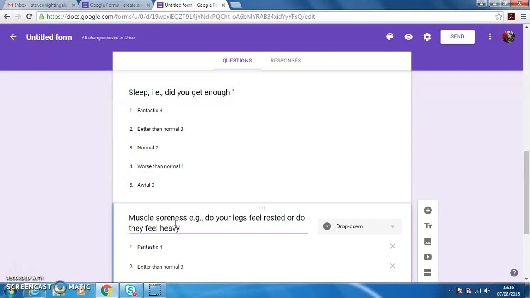Again, if you use the forms too often, players don't really pay too much attention, and then you're not getting the best answers from them. The other thing is, if a player thinks that by giving a bad score he's not going to play, then he's going to tell you what you want to hear rather than what the real answer is. So you need to make it clear to them why you're doing this. Okay, so we'll stick there.